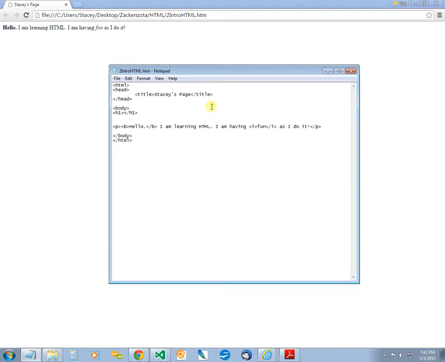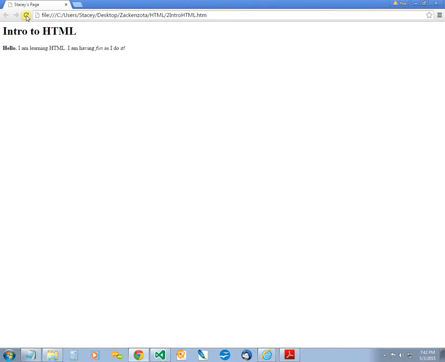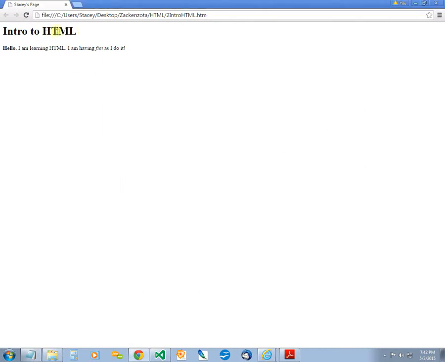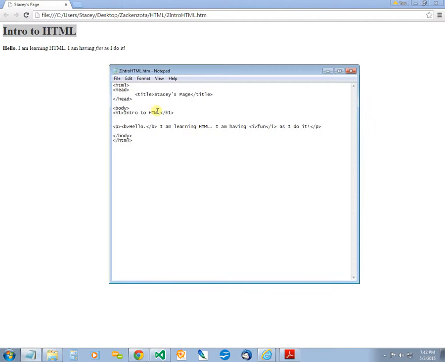So let's just say this is Intro to HTML. And then I want to save that. I hit Control S and then come over here and either F5 or reload my browser. And you can see Intro to HTML is big and bold up at the top.